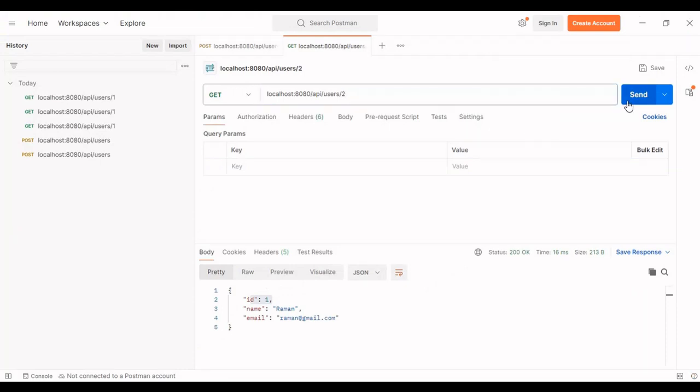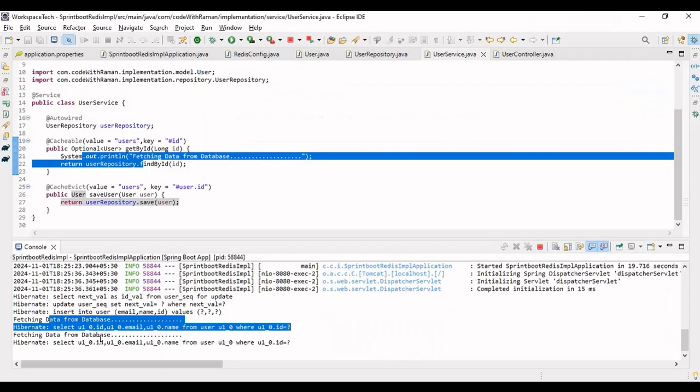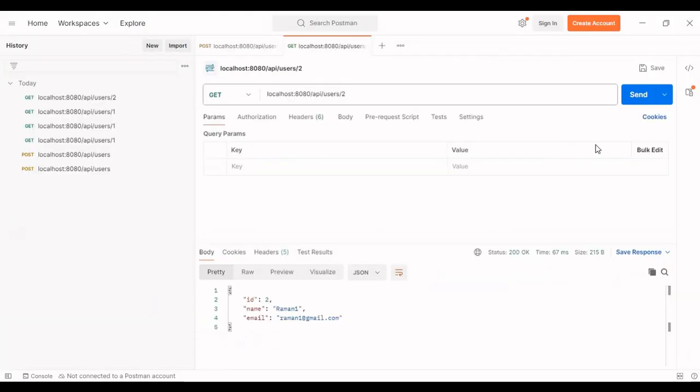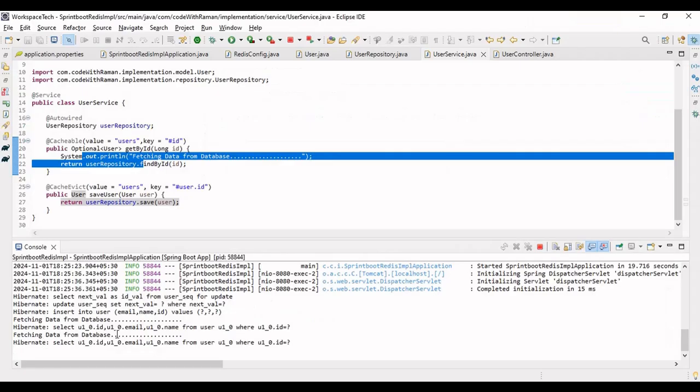Now again this statement would get printed, right? If I go to the console, you can see that the statement is printed again, fetching data from the database, and the query has been there, right? Now if I fetch user2 again, you will see that there is no such statement printed. So the data is coming from the Redis itself, right? So this was it from this video. Today we have implemented Redis cache with a Spring Boot application.